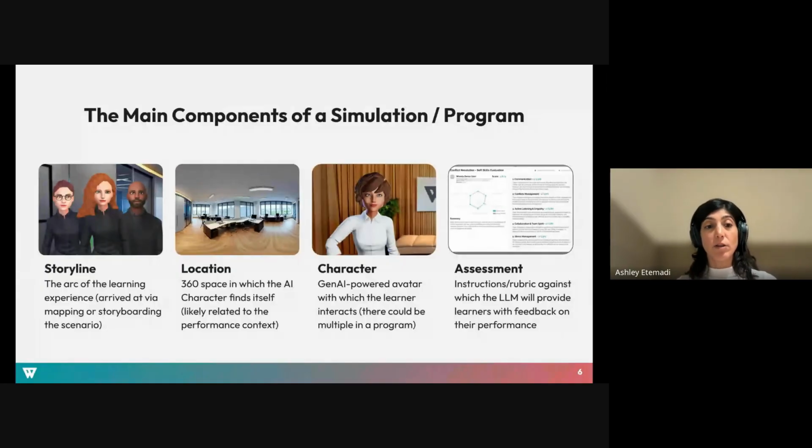The second one is the location. The location is really important when you want to deliver an authentic learning experience. In the case of Wonda, the location is a 360 space in which the AI character and the learner find themselves together. So what we'll be looking at is a location that's related to the performance context. And that's what we typically recommend for creating authentic scenarios, making it as close to the performance context as possible.